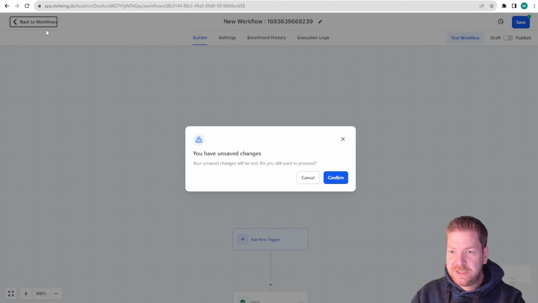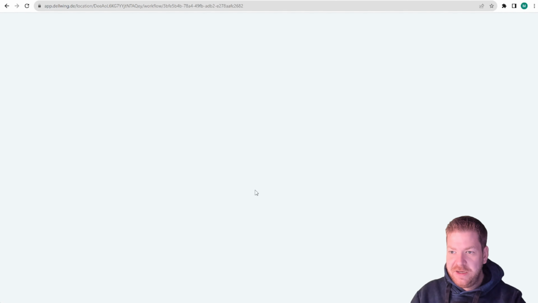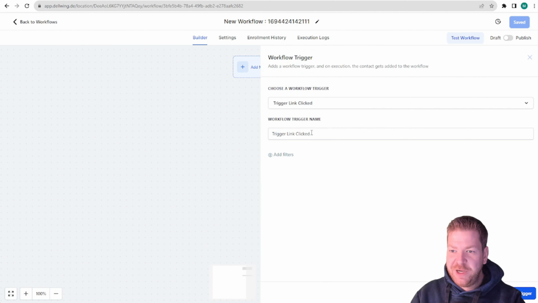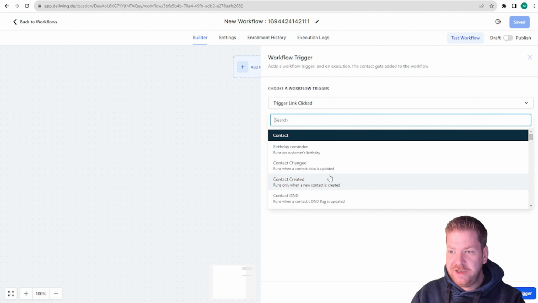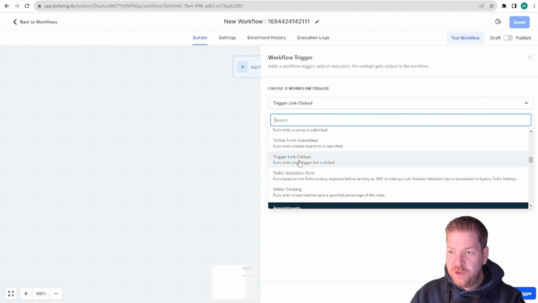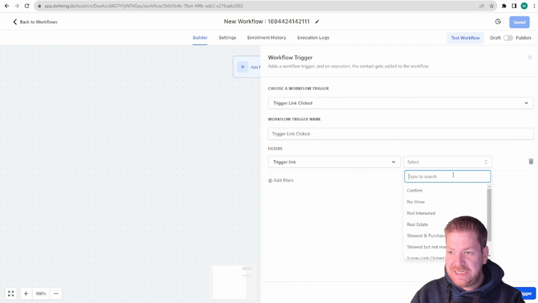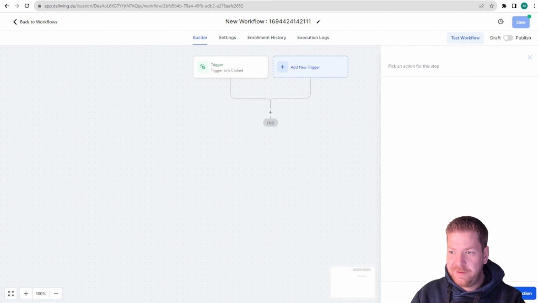We go back once and open a new automation again. Here the trigger is now trigger link clicked. Here you can change the name again, but we want trigger link clicked. Runs when your trigger link is clicked. Under add filters, we still set that our trigger link is test link video. Save trigger. And for everyone who now clicks on this trigger, this new automation starts running.